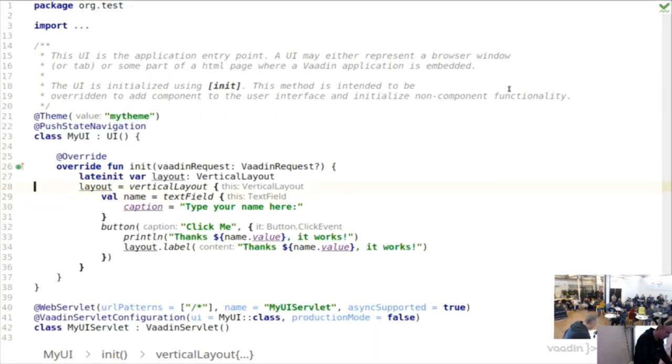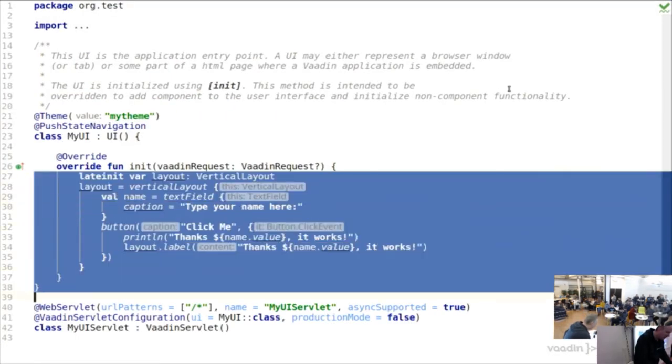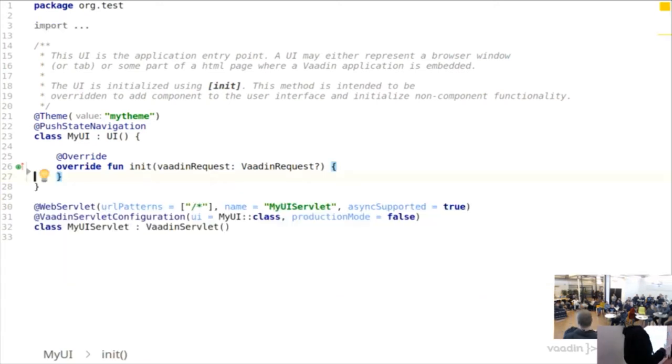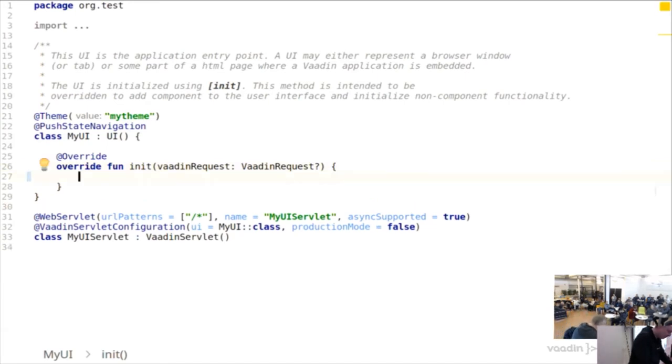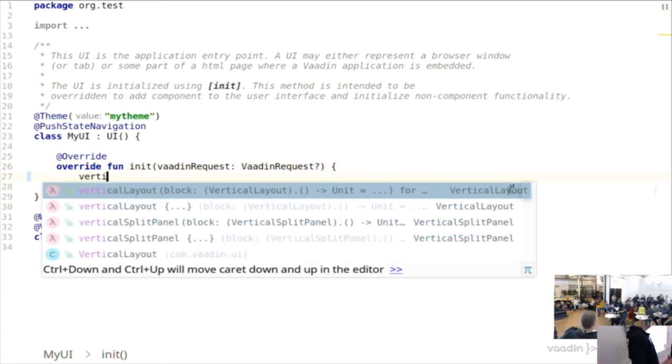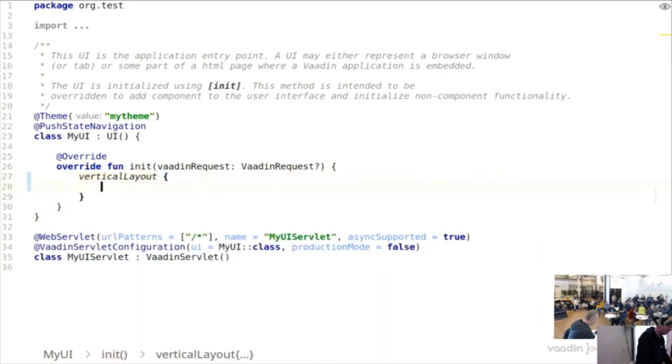how that test could look like. Here I have a very simple Vaadin application. So it's just a UI, currently with no components. So I'm going to create this really hello world example with a single text field where you put your name and then click a button and it will say hello. Yeah, this is Kotlin, so it may look unfamiliar, but it's actually really easy to read.